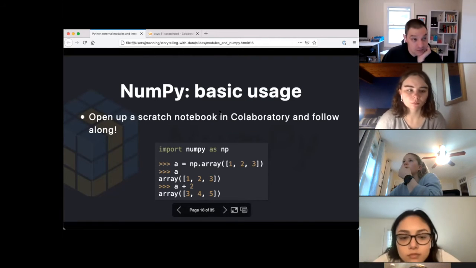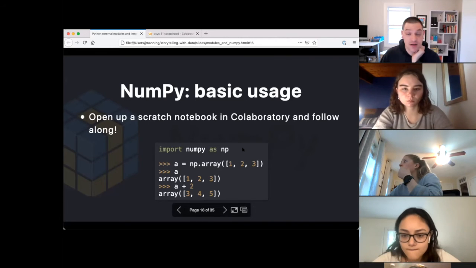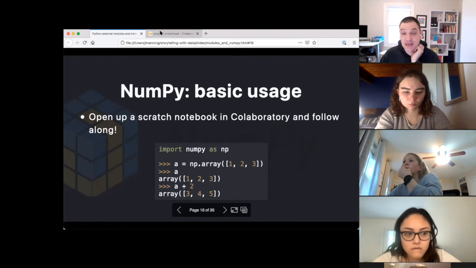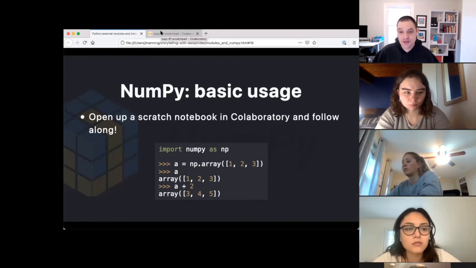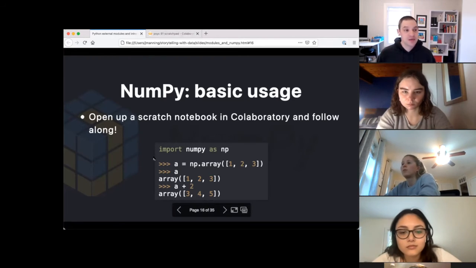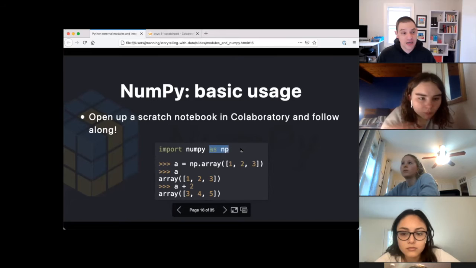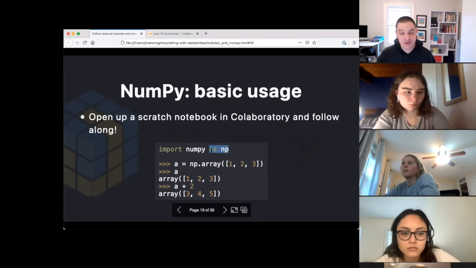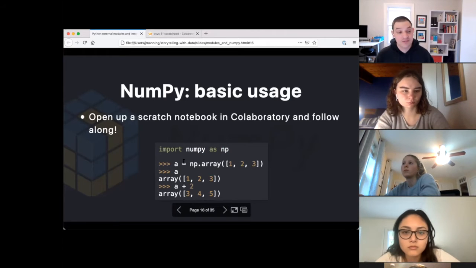So the way you import NumPy: NumPy is automatically available when you start Collaboratory. There's nothing you have to install. And the way you get access to it is import NumPy, and I almost always use the as keyword to rename NumPy, which is annoying to type, to NP, which stands for numerical Python. That's much easier to type.